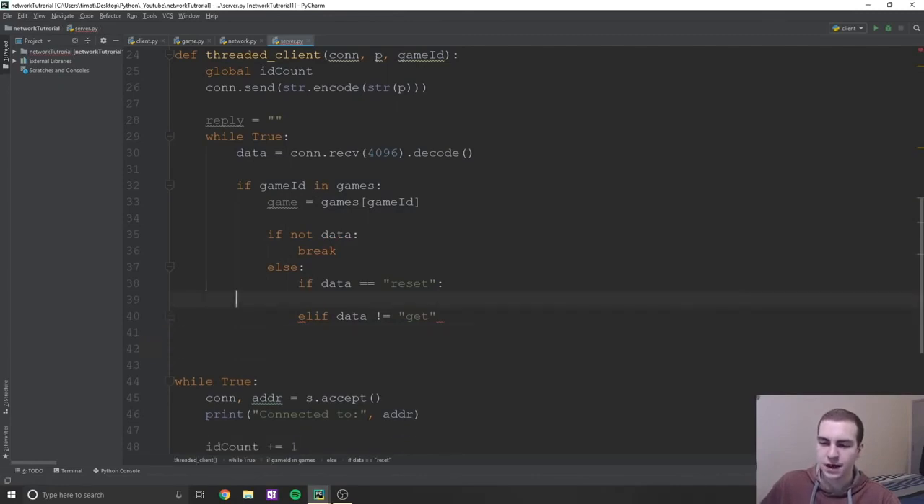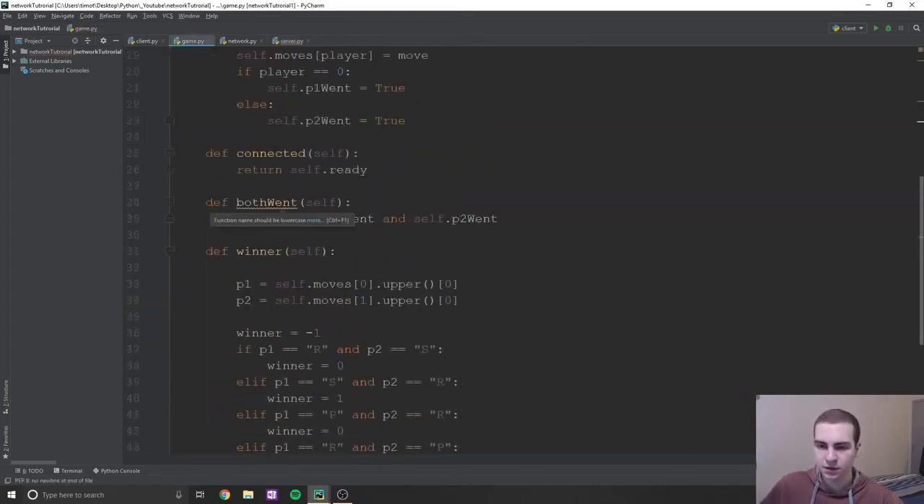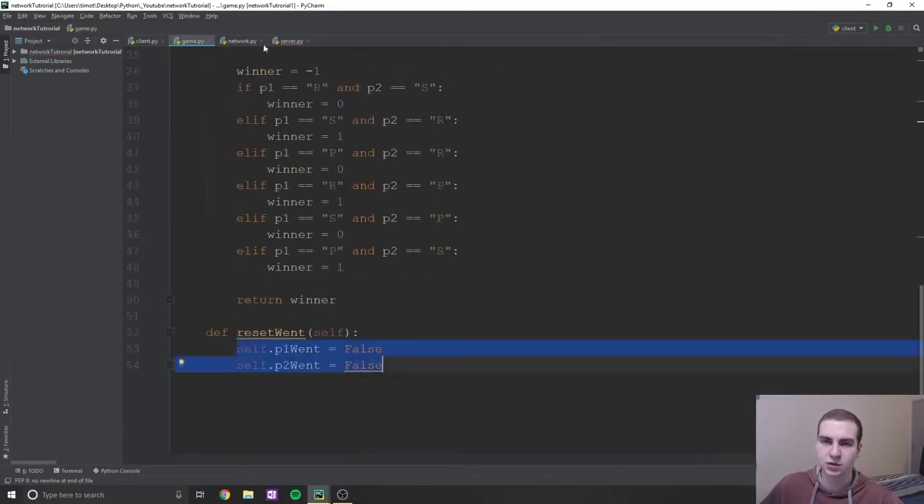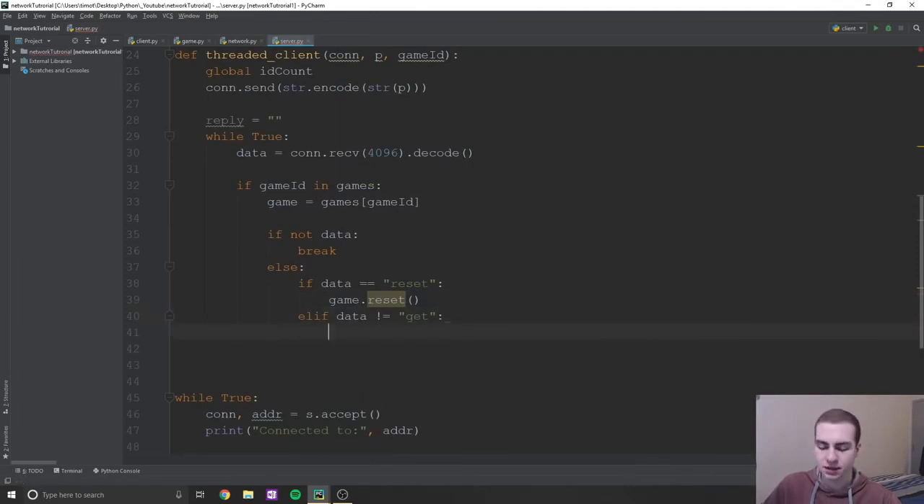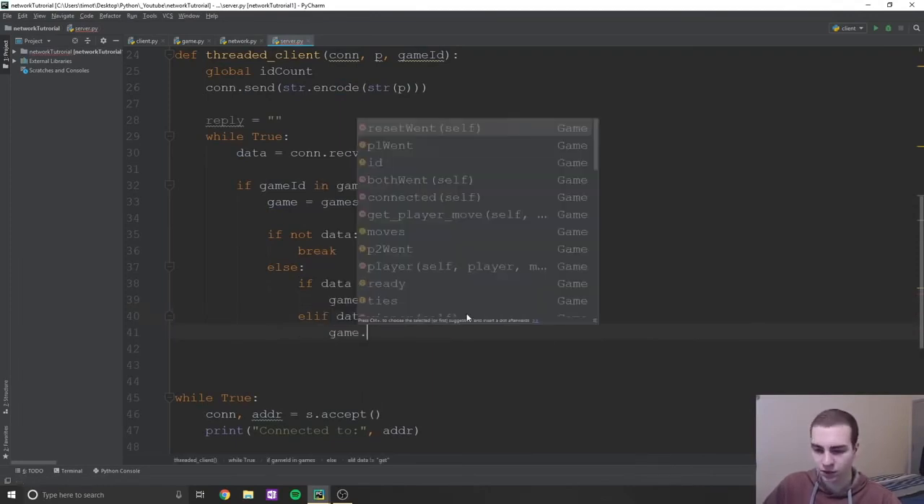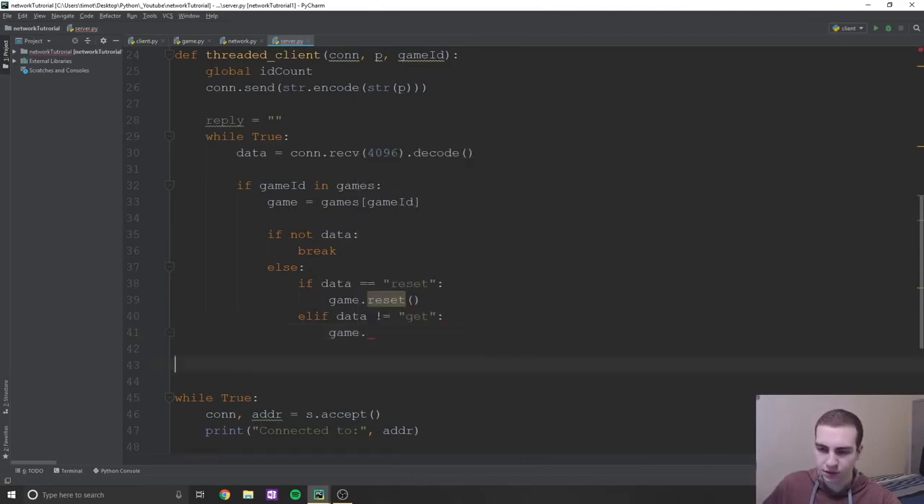Okay, so if data equals reset, what we're going to do is say game.reset, right? Because we already have the game, and if we look in here, what reset is doing is essentially resetting both players so we can play another game. Really straightforward for that. Next one, if data does not equal get, sorry. So if it didn't equal reset, and it does not equal get, well then it must be a move. So it means we're either getting rock, paper, or scissors. So we're going to send that move to the game to update it.